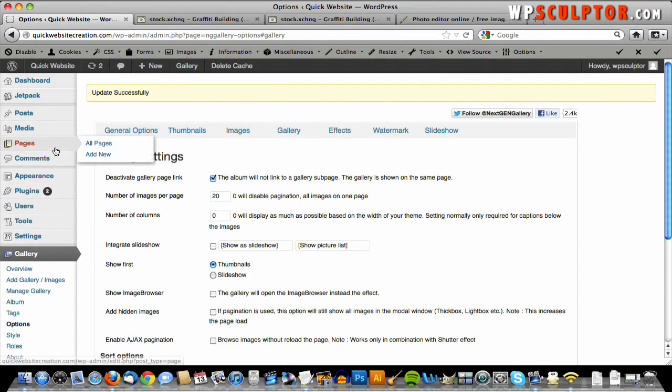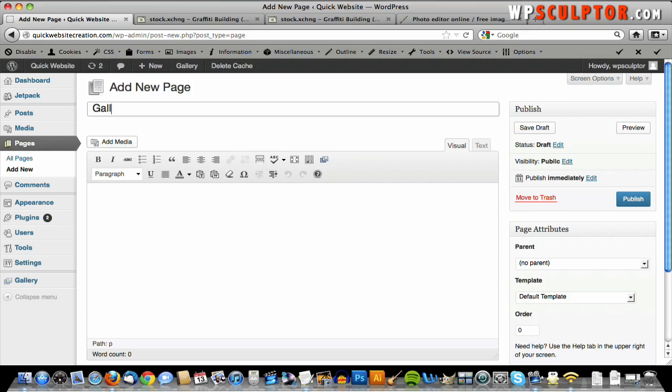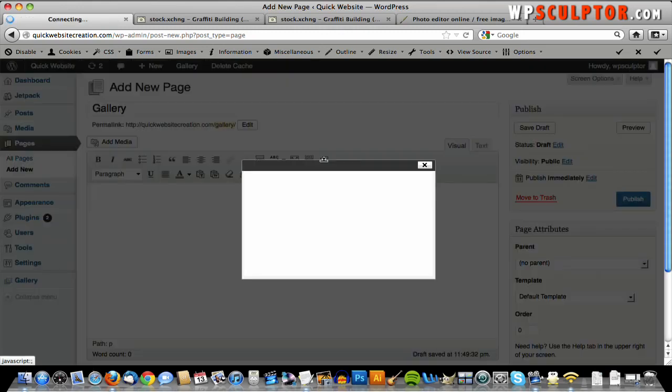Alright, and we're going to create our gallery page. Go to Pages, Add New. We're going to call this Gallery. And now notice we're still in the visual editor. We have a new box available here at the top. If we hover over it, it says Add Next Gen Gallery. Go ahead and click on that.